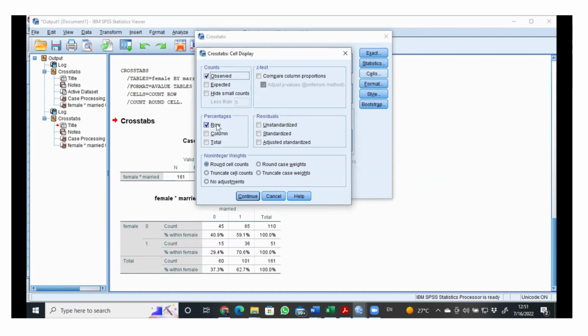But must it be only row percentage? What of the column and the total? Why can't we select all, sir? If you want to select all, you can select everything here and then see various kinds of analysis that you're not interested in. But here, what we're interested in, we want to know the proportion of those exposed who came down with the condition. So in this particular case, exposure is female and the condition is married. So we want to know the proportion of females that are married.